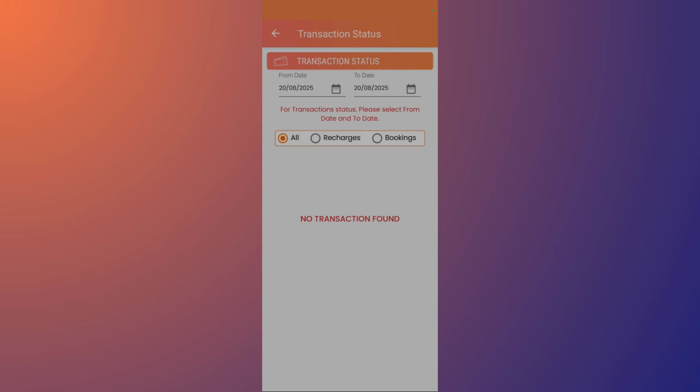Apart from that, if you only want to find the status of the recharges or the recharge history, you can find it within this. And if you want to find the booking history or the booking transactions, you can find it under this particular section. So using these three sections you can find the particular transaction that you are looking for within your UTS application.